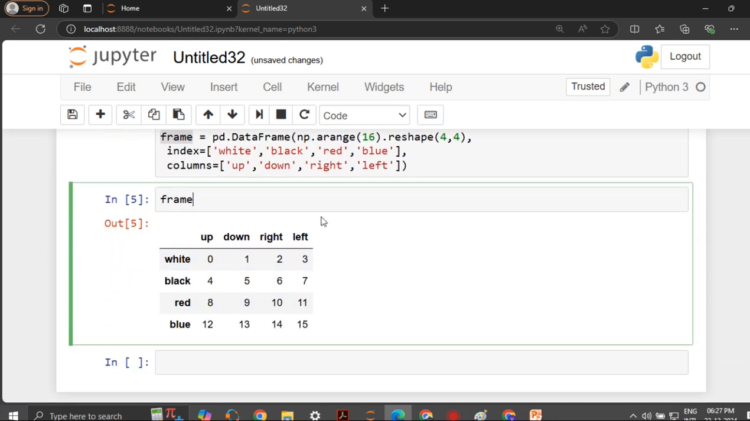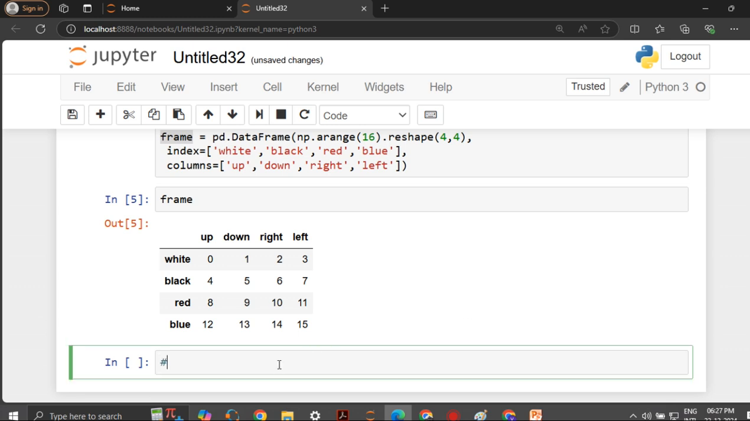Okay, so this is the data frame which we have now created. Now we have defined the data frame. From this data frame, I'm going to call the function to_JSON, and to this function I'm going to pass the argument as the name of the JSON file that we are going to create. So let's create a JSON file.